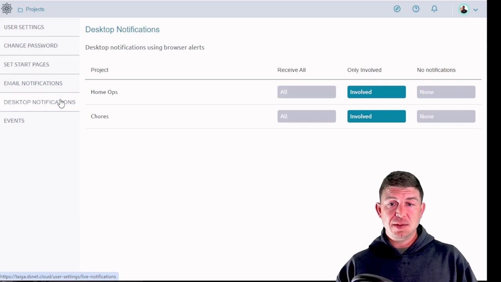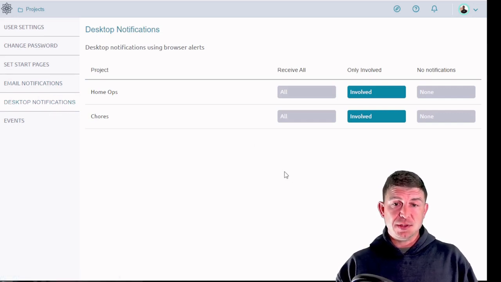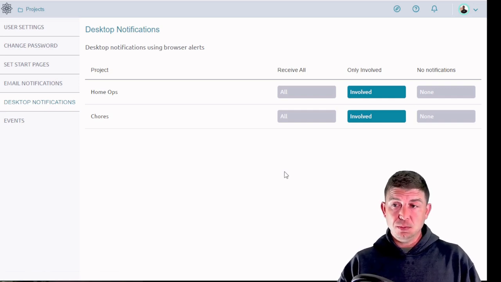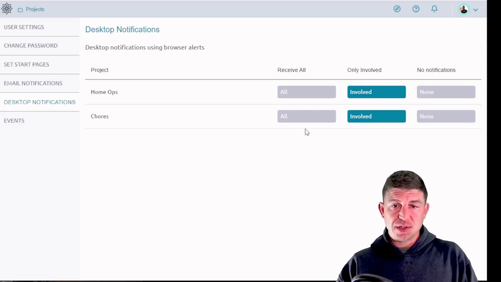The next tab down is Desktop Notifications. So some browsers allow desktop notifications to take place. So if you're using Chrome or you're using Edge, it should work. If you are involved and this page is open in the browser, if something changes, you're going to get a desktop notification indicating that something changed. But only if you're involved. You can also set this to All or to None.